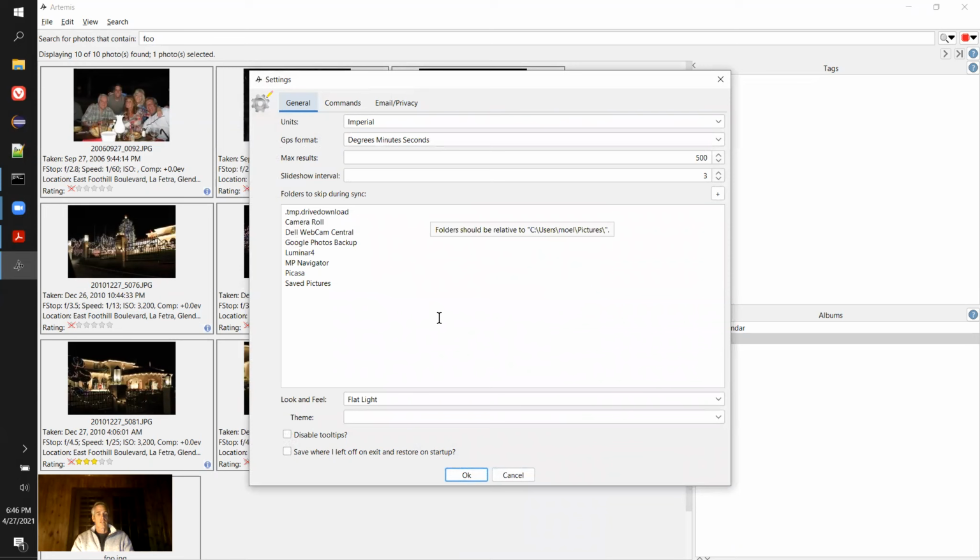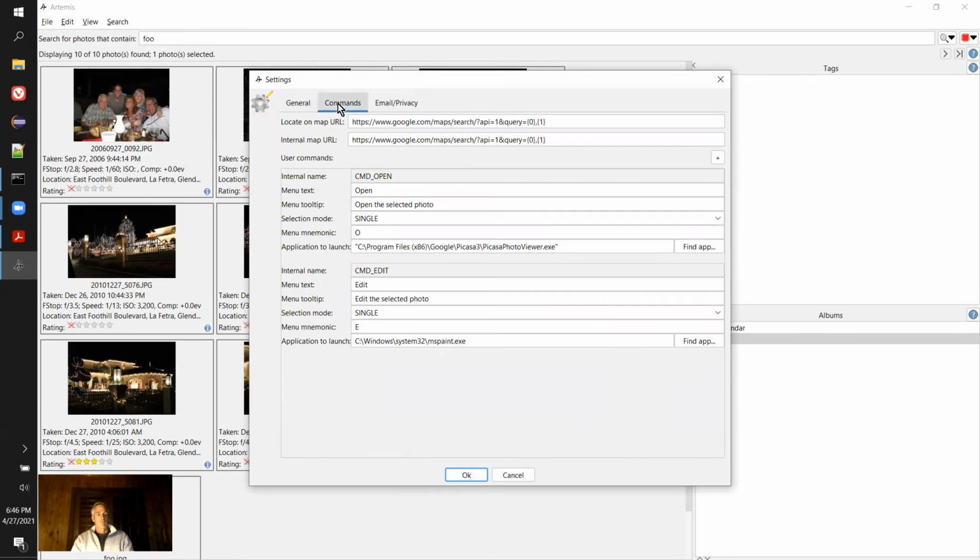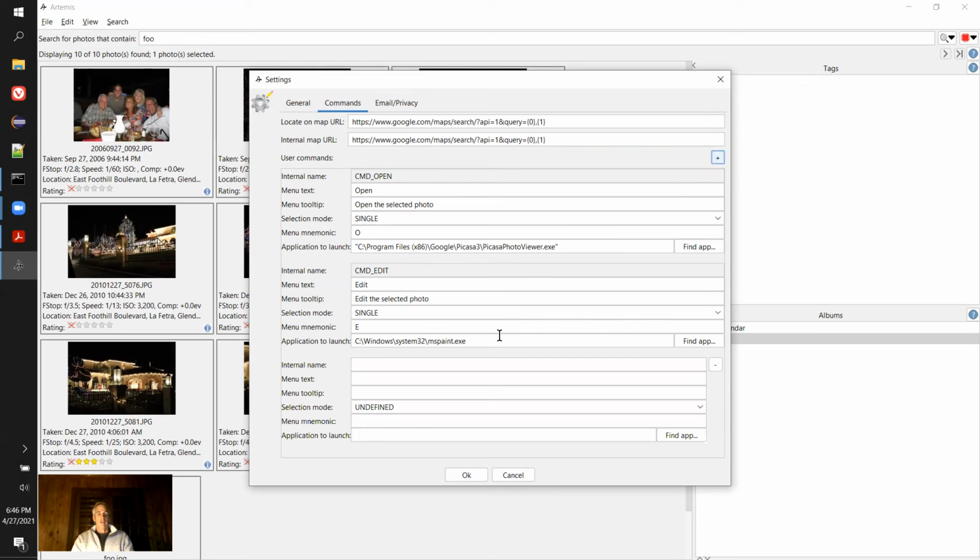So we bring up the edit settings dialog and click on the commands tab. And this is where the user commands are defined. These are the first two that we've already shown, the open and edit. And right here is the plus icon. When we click that, that adds a set of fields that we fill in to define our menu item. The first field, and these are all very straightforward to fill in, is an internal name. We just need some unique name that will differentiate this menu item from the other menu items.